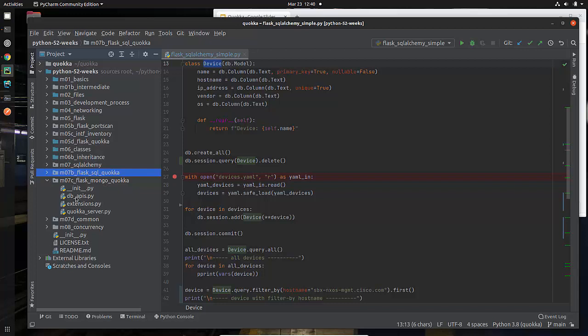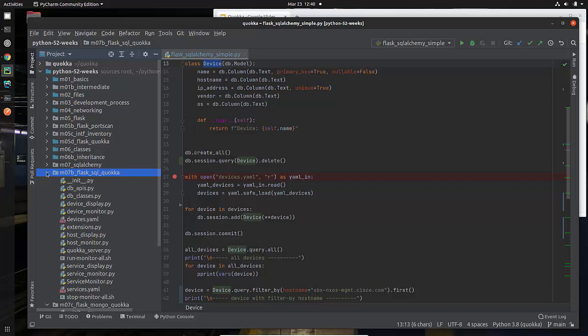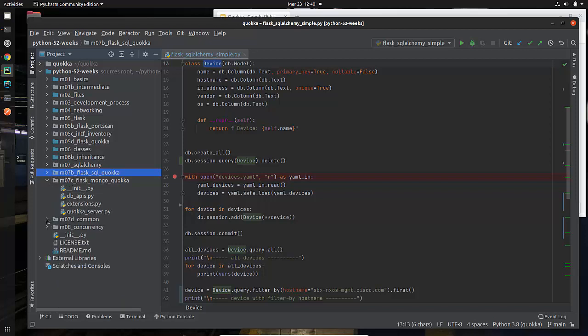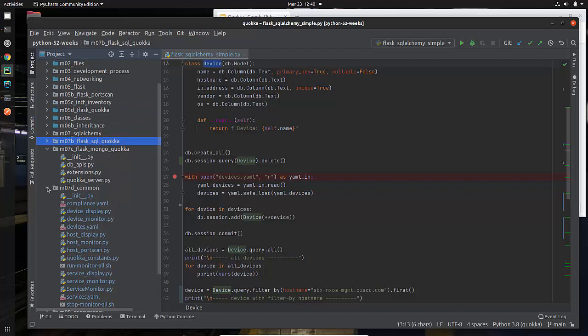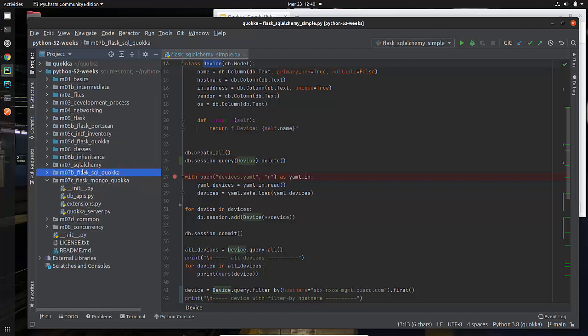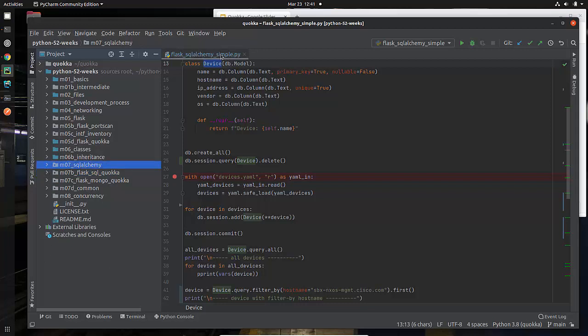Basically, this is representing an evolution. What I've done is I've taken all of that display and monitor stuff, and I've put it into this common package. So all of that common stuff now lives here, and we don't have to worry about that. All we have to worry about in order to implement our Mongo, rather than doing the SQL version, is what I define right here. Now there is some difference, and we'll see what that is when we get to it, but that's what we're going to be doing. So let's get started with this standalone thing, this Flask SQLAlchemy simple.